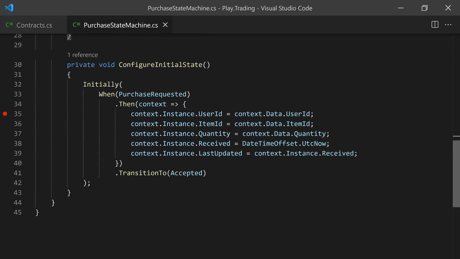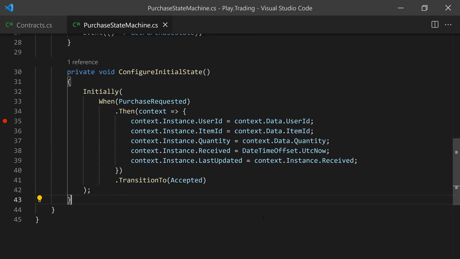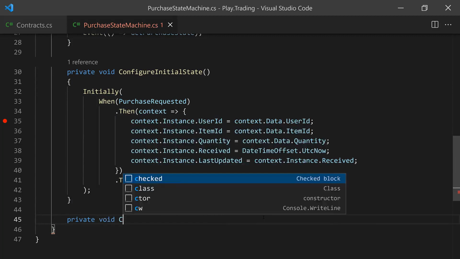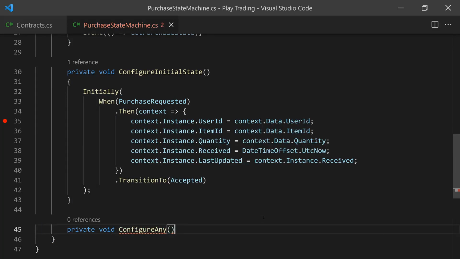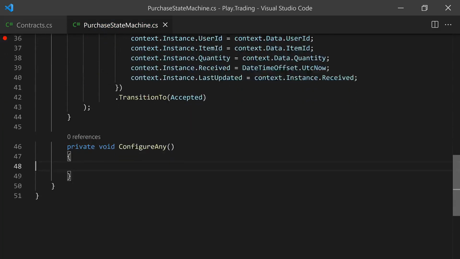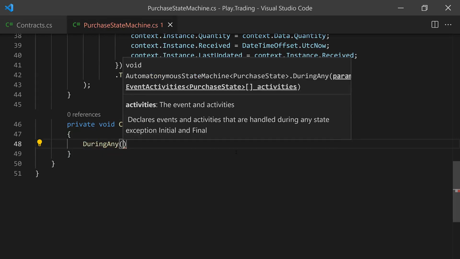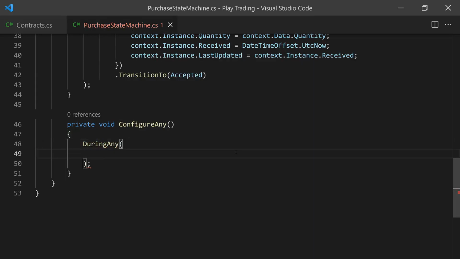For that, we're going to open up another section right here. We're going to call it private void ConfigureAny. Scroll down. The reason why we call this method ConfigureAny is because what is going to happen here is going to apply during any of the possible states of the state machine. So in fact, we're going to say During Any. Okay, so we open and close.